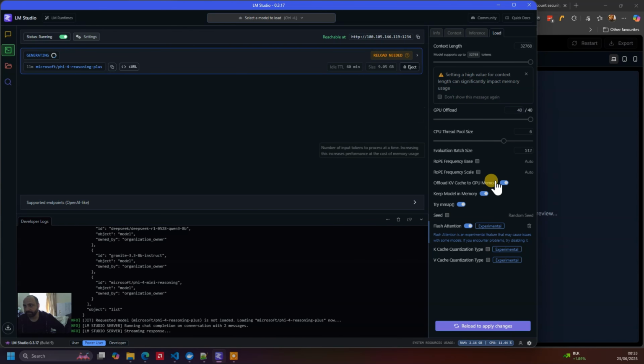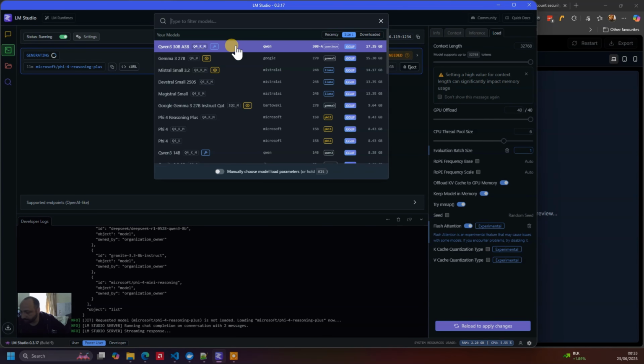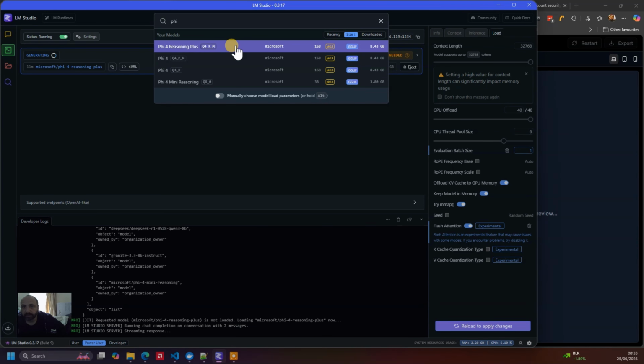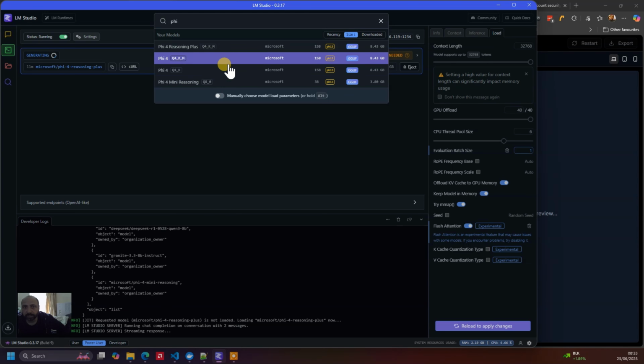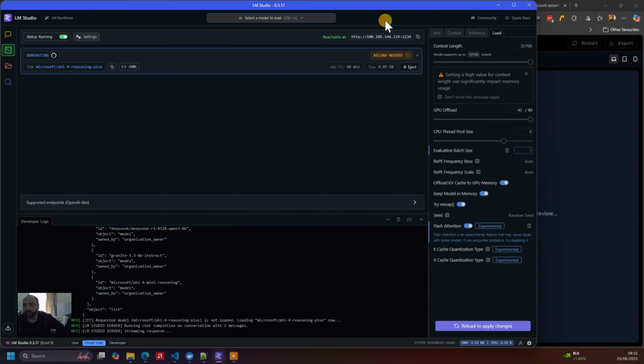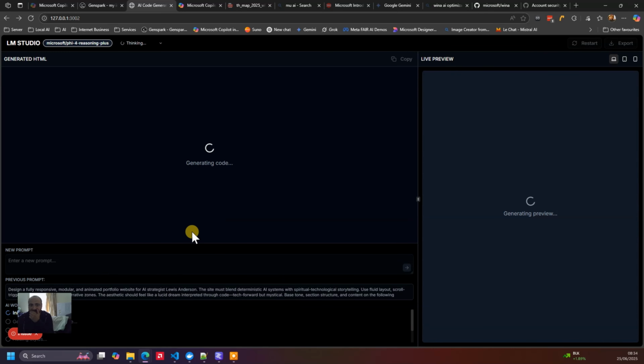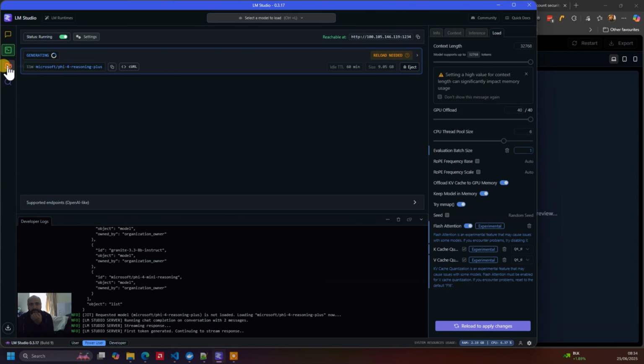32,000. Flash attention's off for some random reason. Variation batch size needs to be 1. Quantization, which is, I don't know what the quant is. Quant is 4. So we'll try that. Let's see what's doing here first. Generating a response.